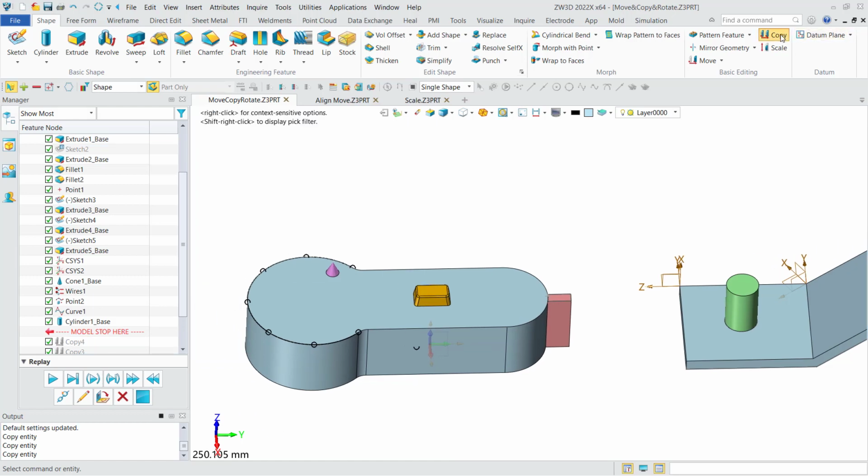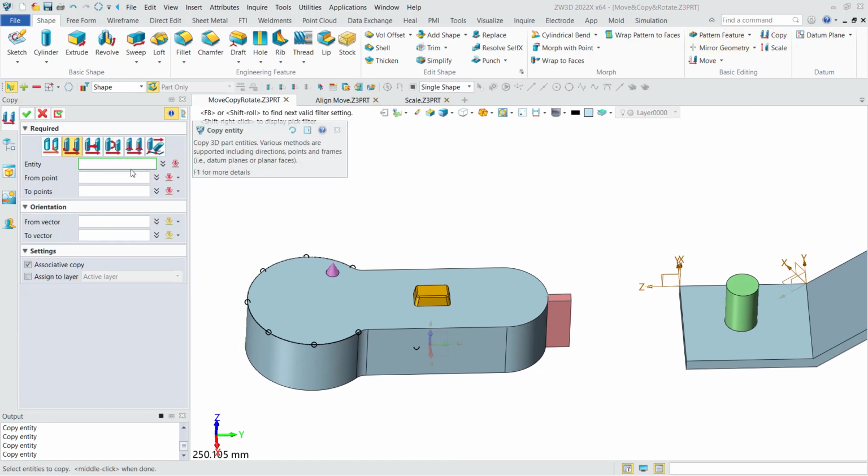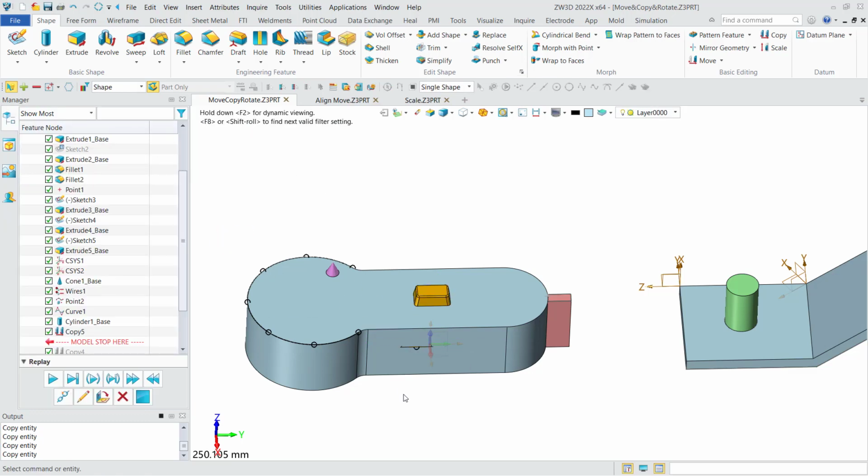The second method is point to point. We select the entity, and we select the start point and the end point, and we click OK. Now you can see the result is not what we want, because the shape is buried in another shape. So we can change some settings.